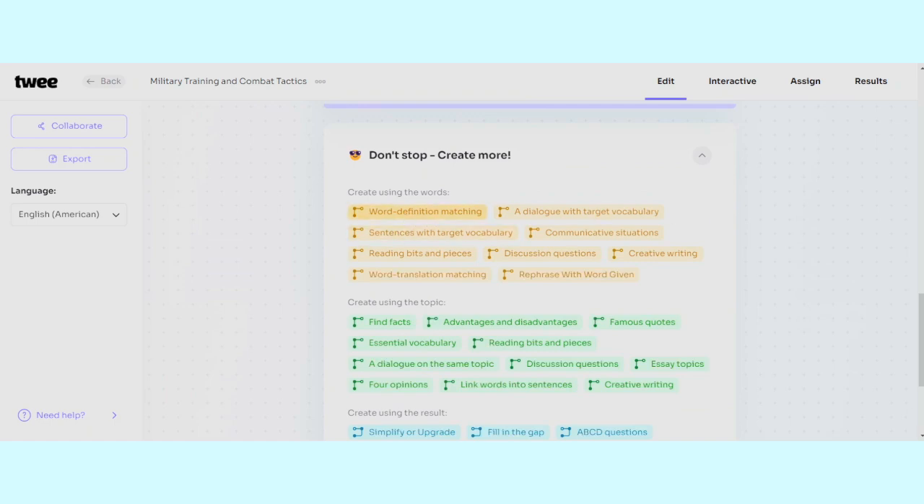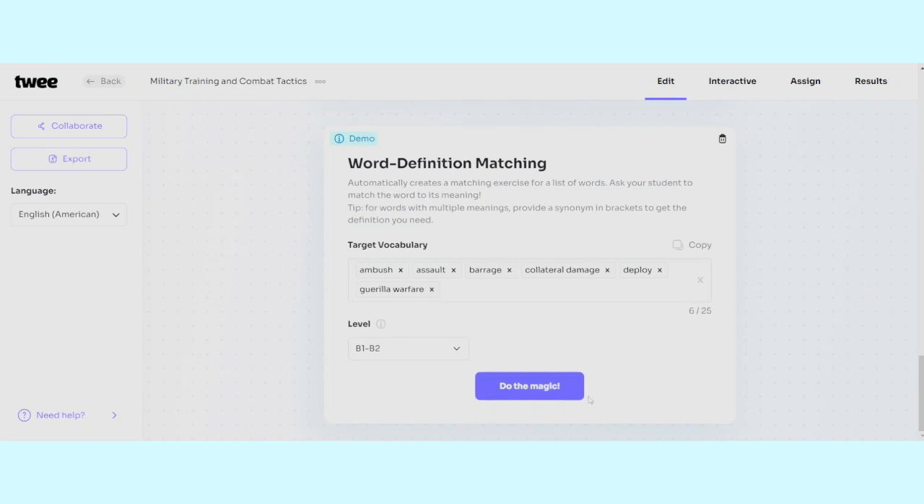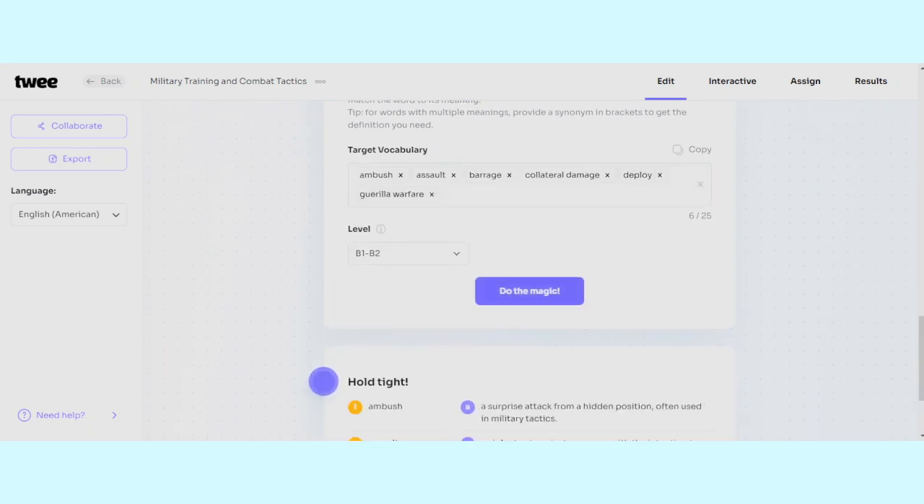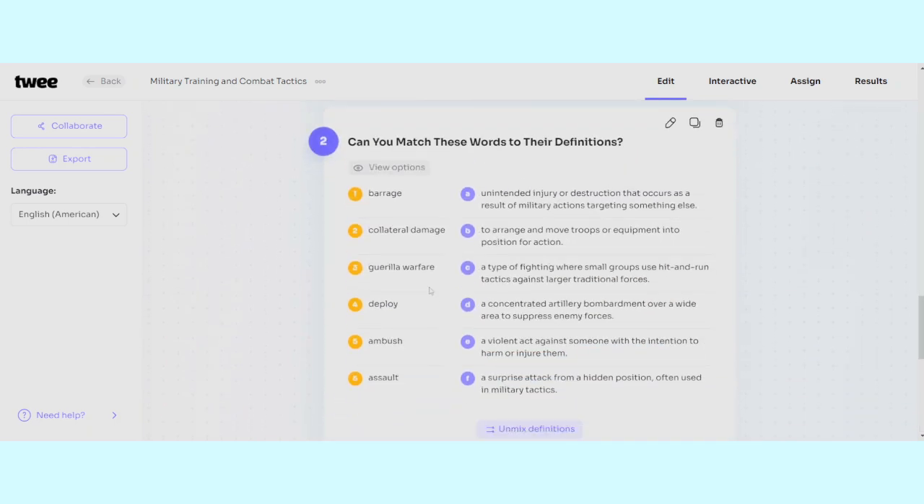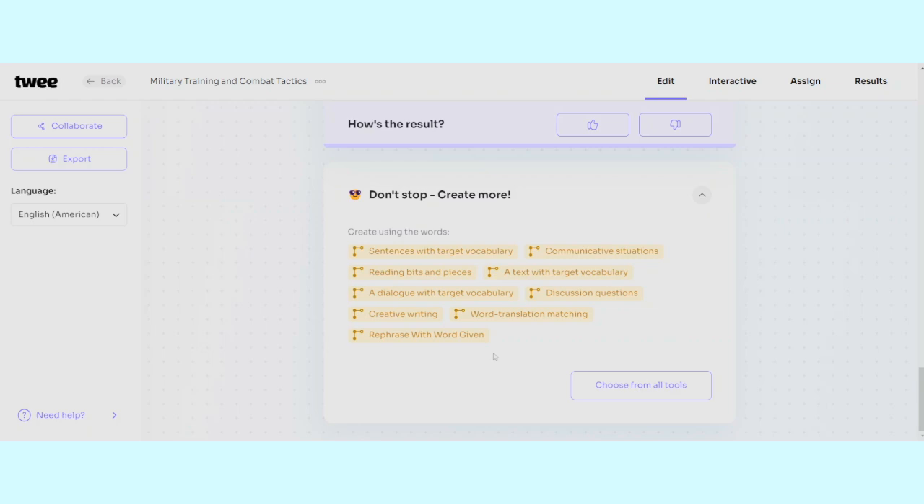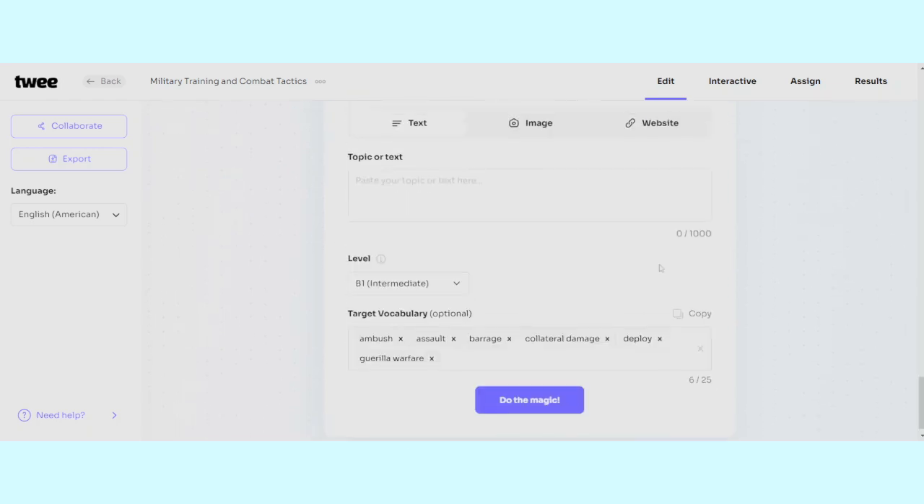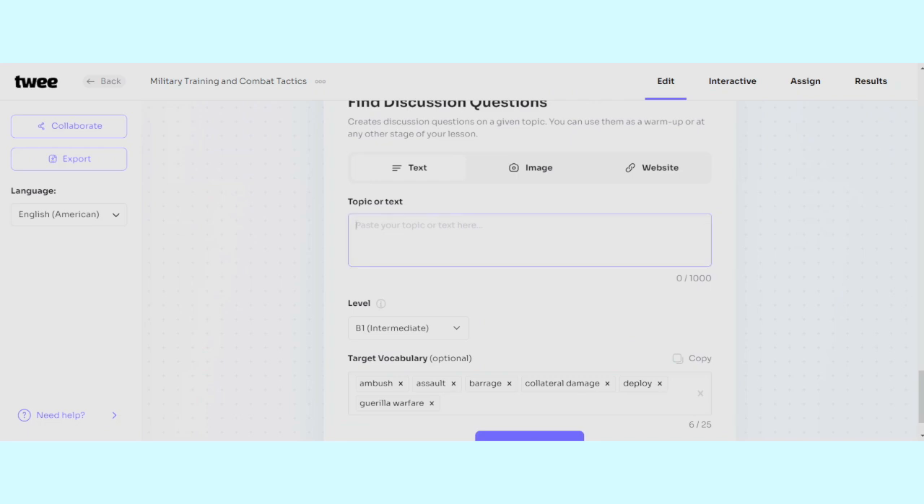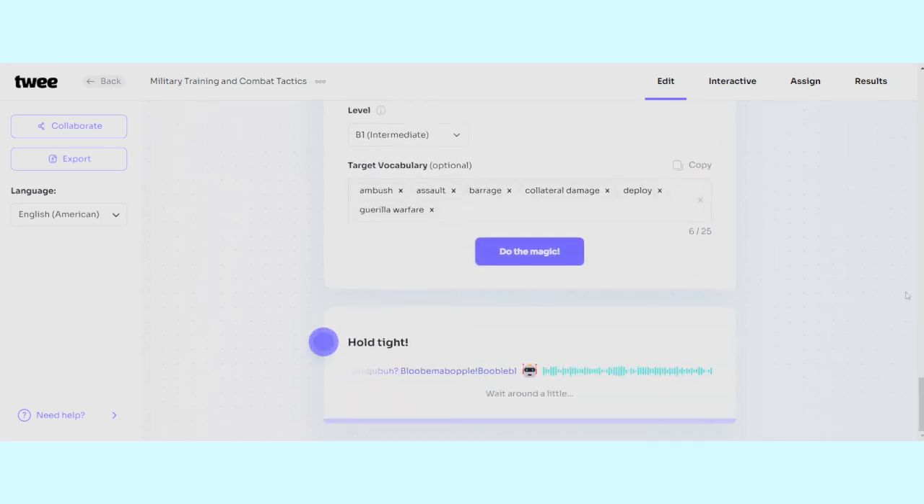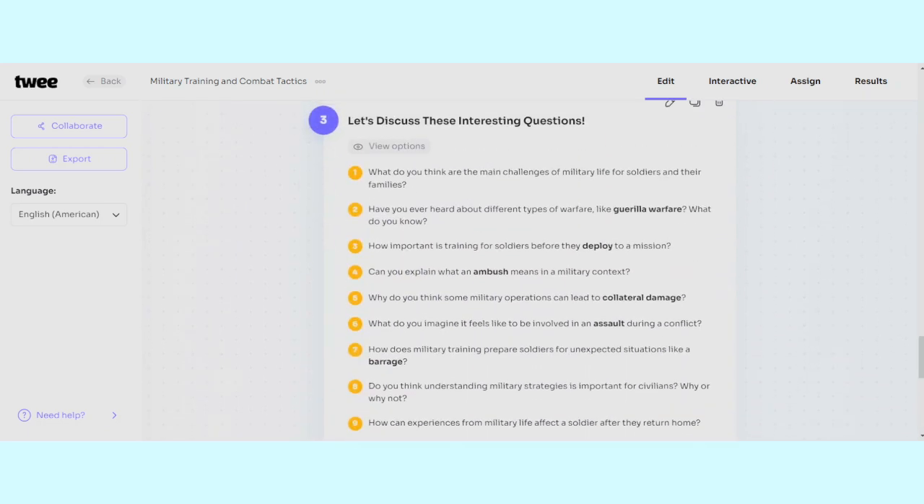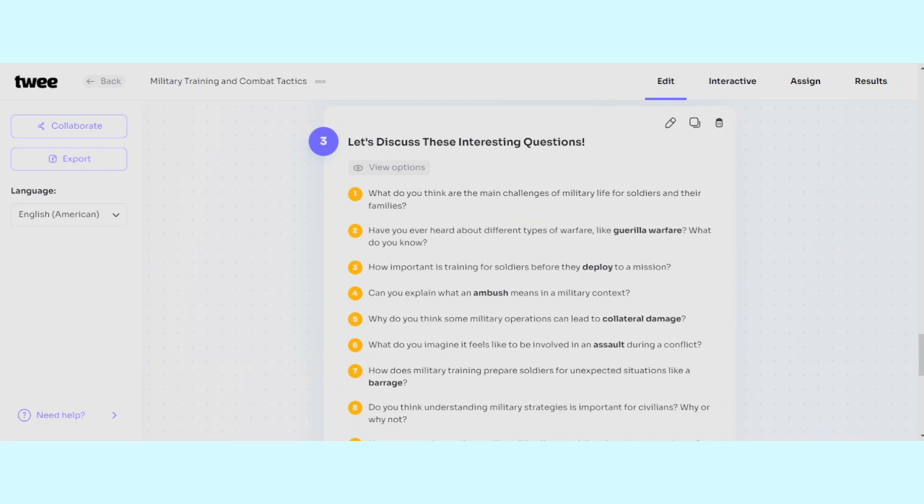Yeah, you've got the task where students just have to match the definitions with the words. You can also create some discussion questions with the words. So one more time, it's the military life training. And we've got some nice discussion questions with all of the words there.